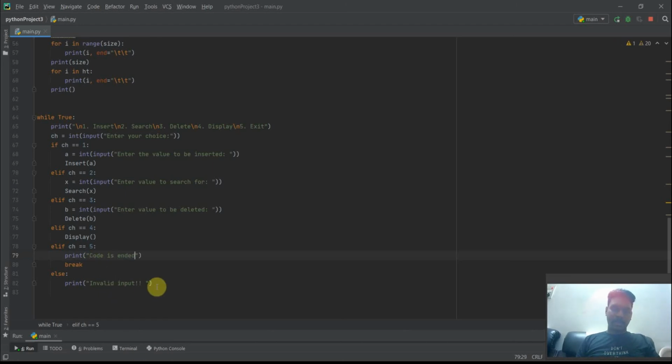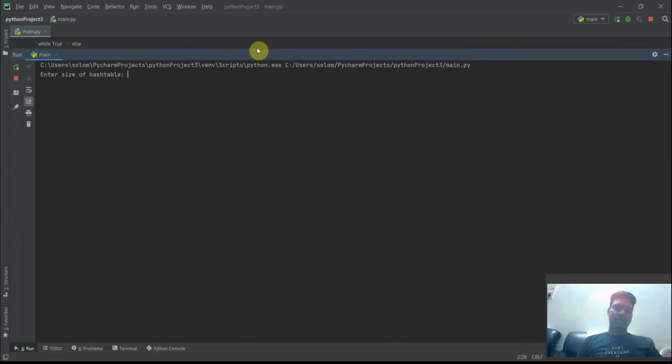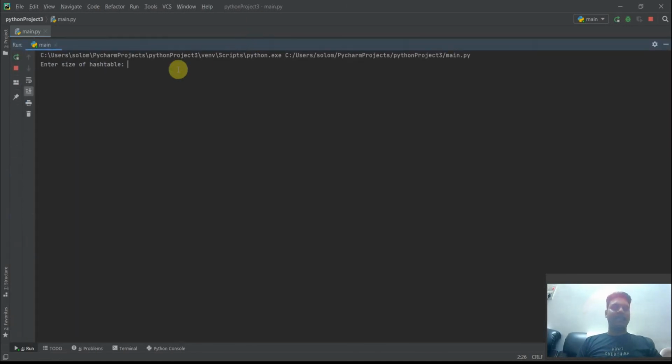If we enter any other element, this will print invalid input. So let's run our code and check how this hash function works. Enter the size of the hash table. As I told you, I'm going to take the example that I have explained. So 10.